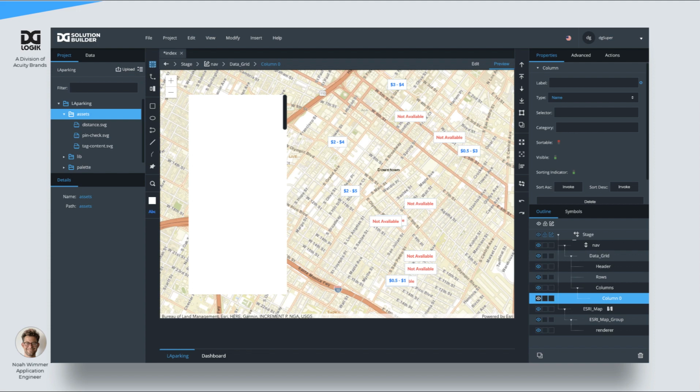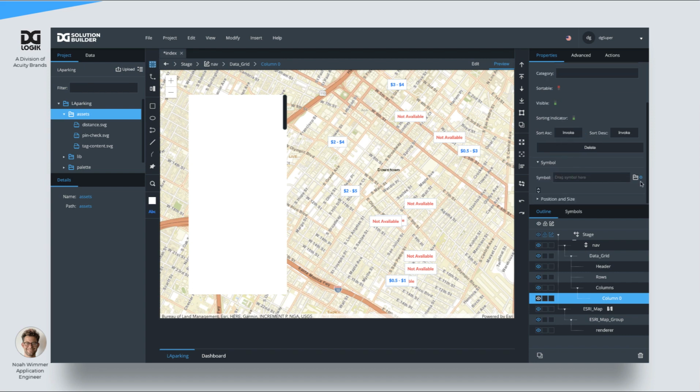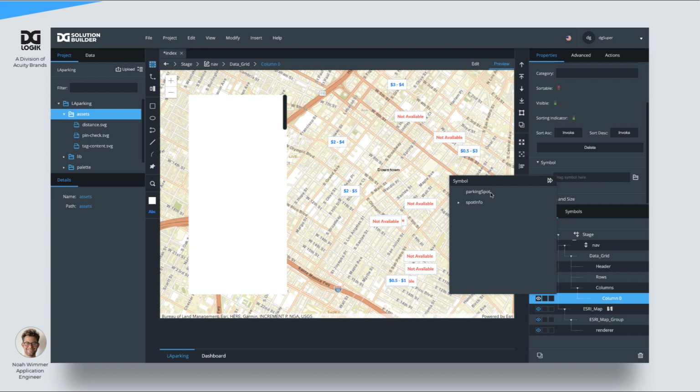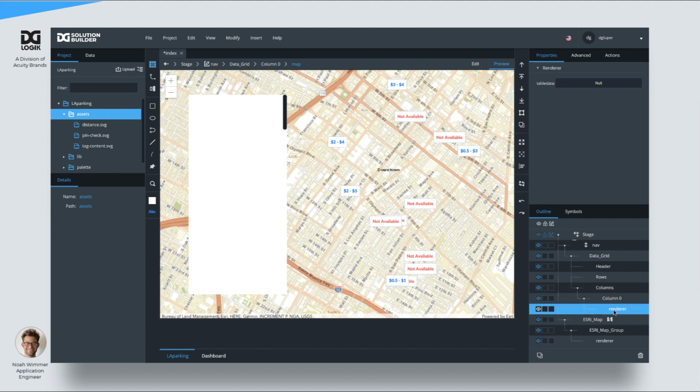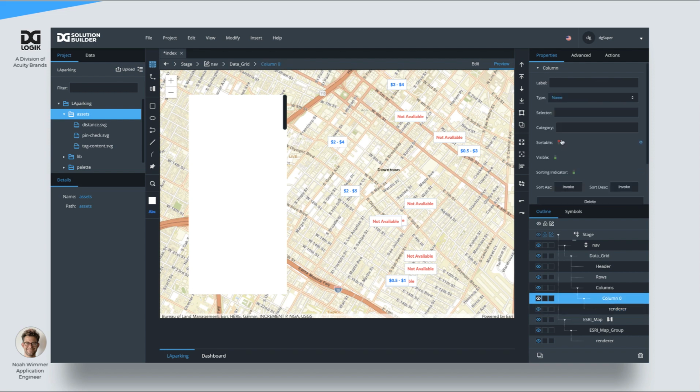Now we need to create the symbol that will be rendered, which is already created. So we can go ahead and load it up, which is our spot info. And we just need to add a selector. Maybe in a column, let's say block face. And so now we're getting all the spaces.